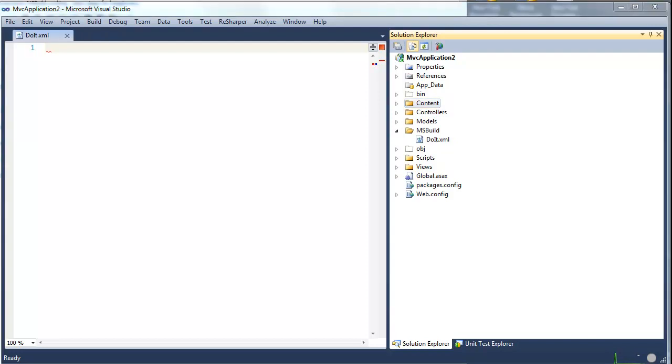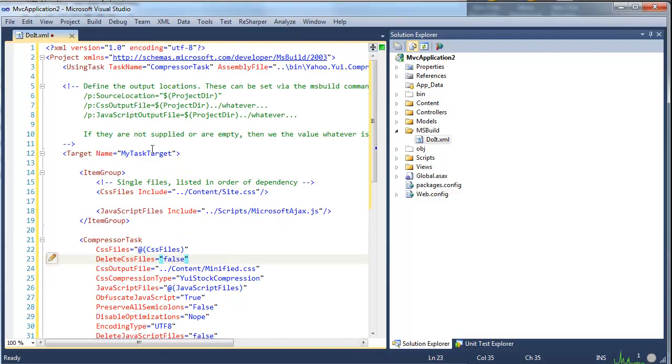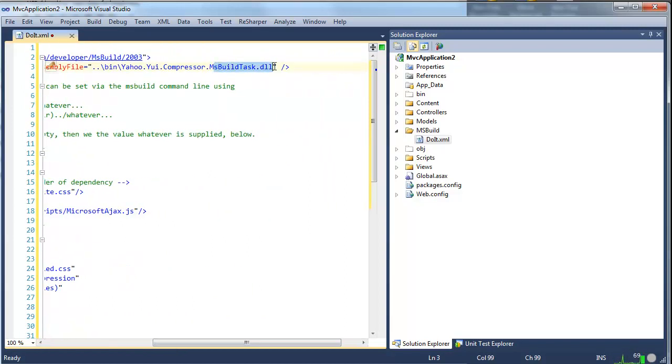So now, let's grab some sample code, something I did earlier. Okay, let's have a look here. The first thing to take note is the using task. We have to make sure that we're using the MSBuild task DLL. This is in relation to where the XML file is.